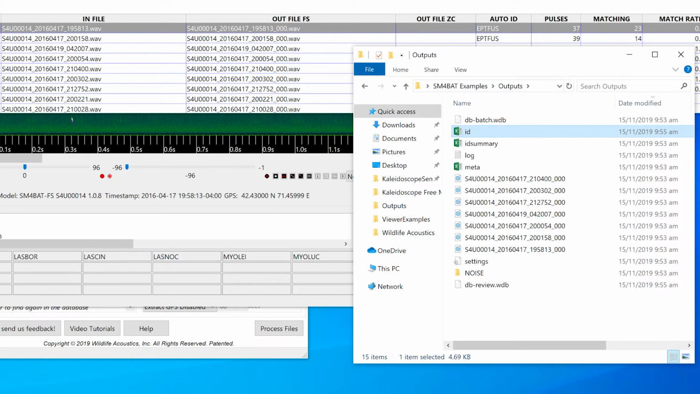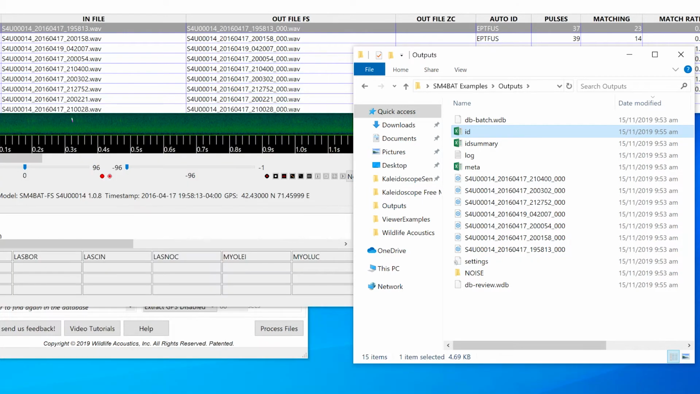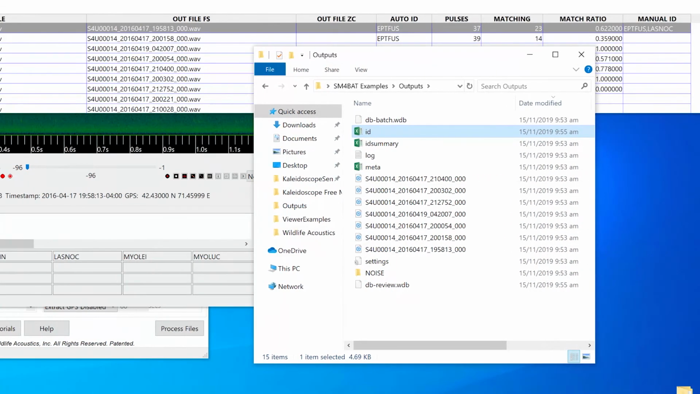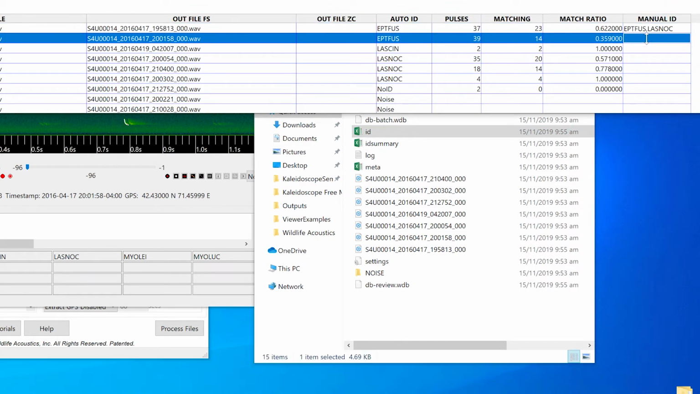You'll notice in the outputs directory, I also chose the option for Kaleidoscope to duplicate the input files to output during the batch process. That's not a requirement to do auto ID or manual naming, but in this case, I also wanted to copy the manual ID to the actual audio file. The way that works is once I've added a manual ID to the results window, if I select another recording in the results window, that will update the previous file with the manual ID.